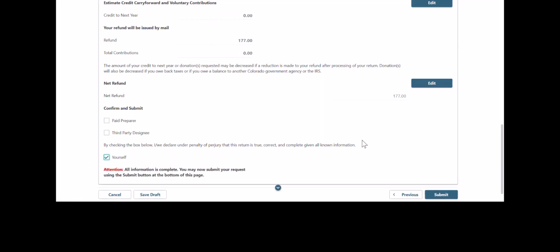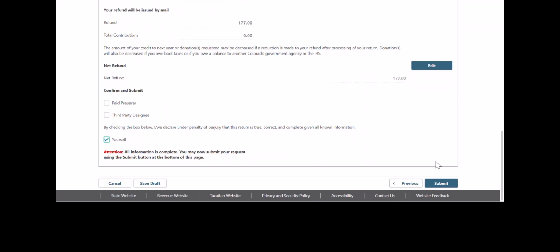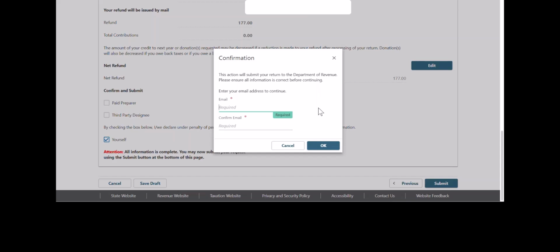Once you are certain that all information is true, correct, and complete, given all known information, select Submit at the bottom of the page. A pop-up confirmation box will appear asking you to enter your email address. Please be sure to use a current email address and verify that your email address is entered correctly by typing it a second time on the line titled Confirm Email. You will receive an email notification that your return was filed.